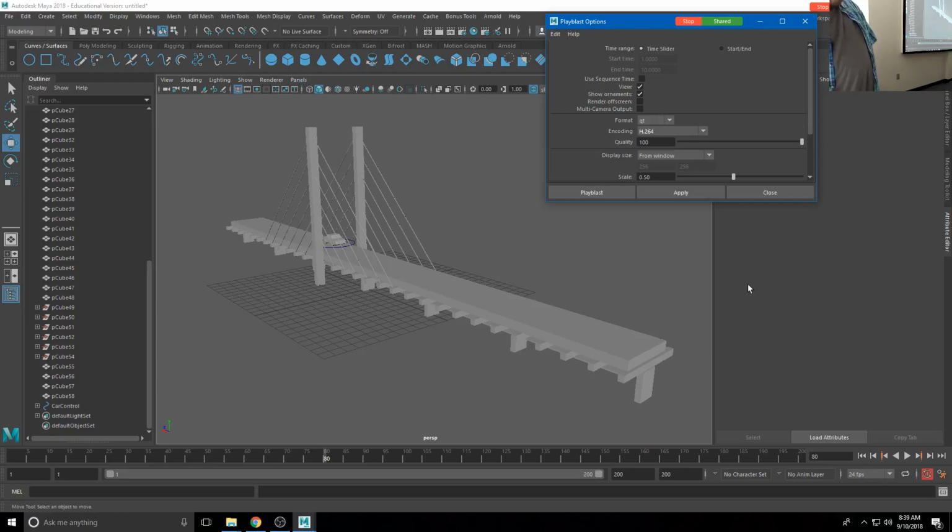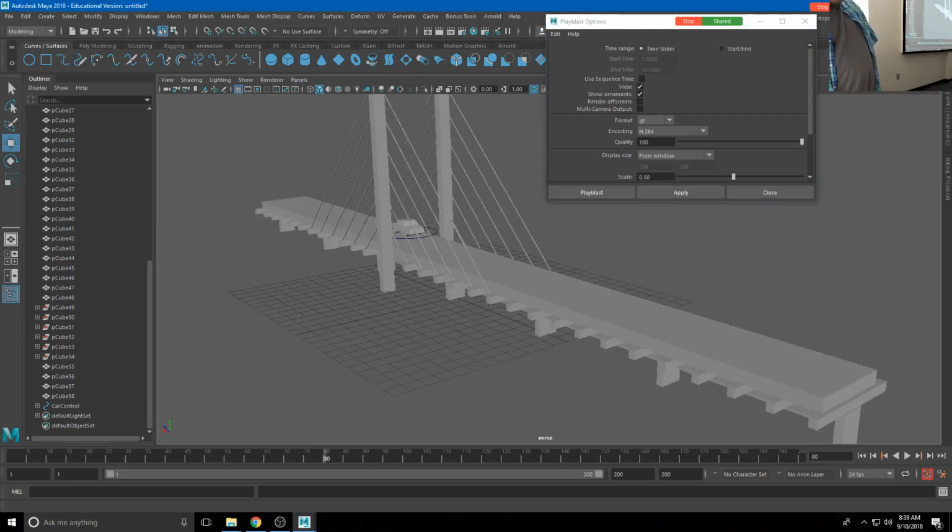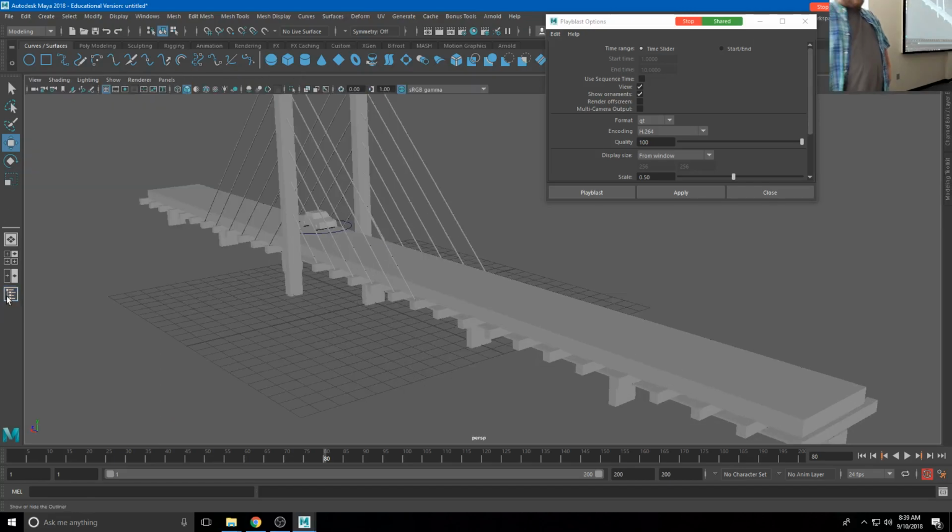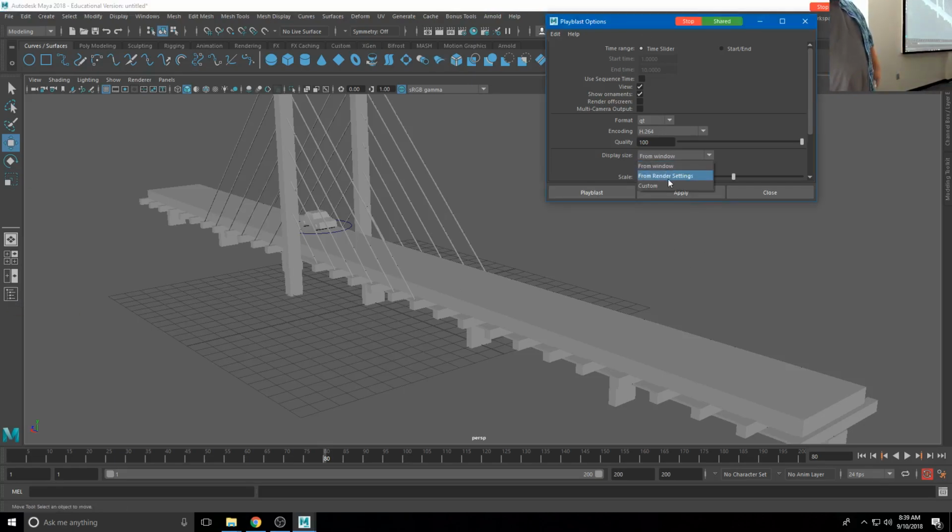Your video. So if my window looks like this, then I'm getting this really wide file, right? I get something that's shaped like that, right? I can choose from render settings, and that will actually pull it from my render settings. In the future, that's how we're going to do this.